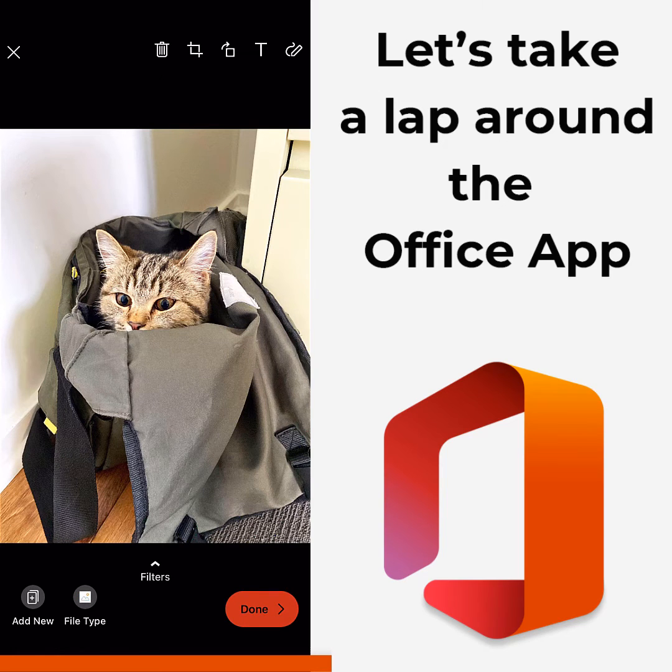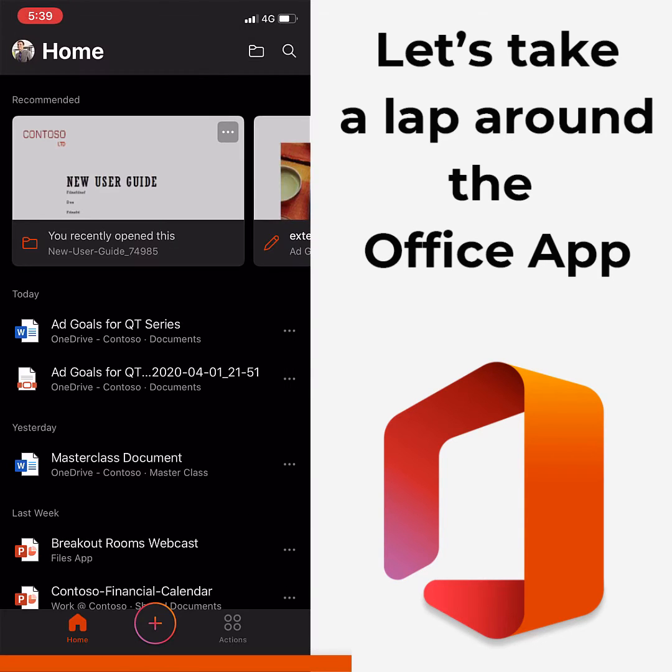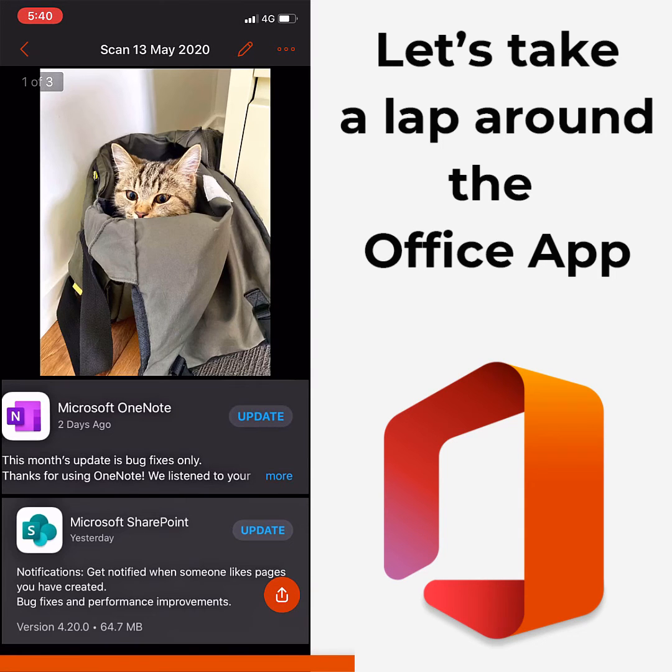So you'll notice there that I can change what type of file is going to be created. I can set it to Word, I can set it to an image, or I can set it to PDF. So in this case, I'm going to set it to PDF. I'll hit done, and that's going to create a document for me.